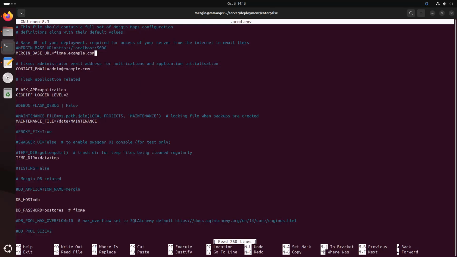In this case, we are doing a local deploy, so you can simply omit it or make it localhost for now, which is okay. But in a normal deployment it should be the URL or subdomain URL that you have available for your Mergin Maps installation.